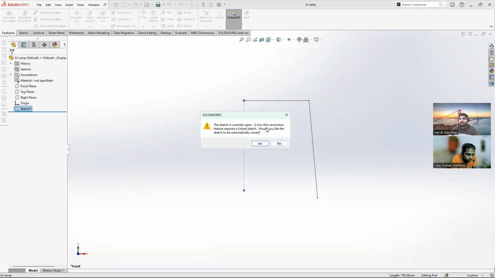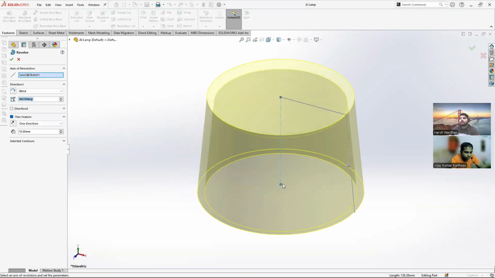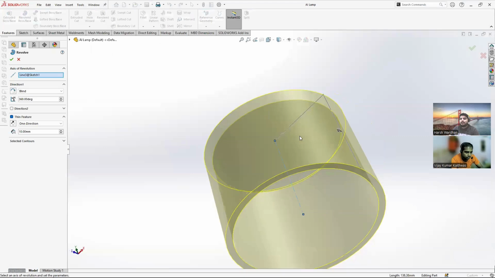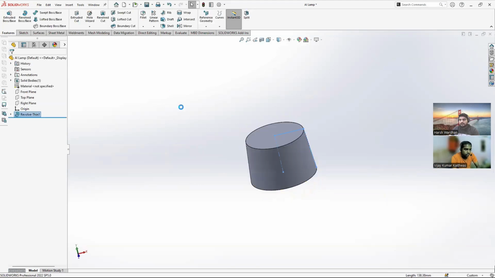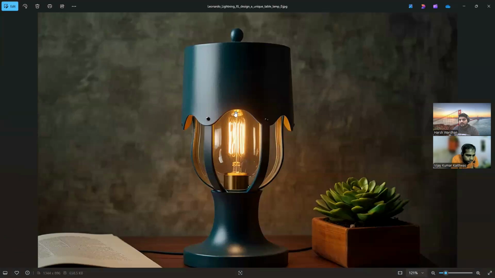It is telling us that because it's an open sketch, either it can close the sketch itself, or if we say no, let's see what happens. It will still revolve it, but it will consider some thickness, which we can change. So that's why I kept it open. Let's say 5 mm, maybe it's too much. Yeah. So we have got it like this.